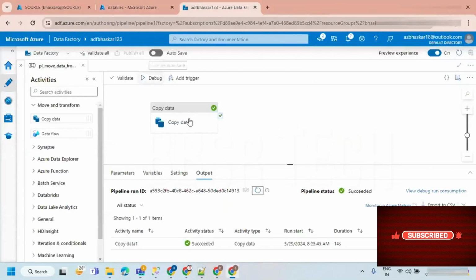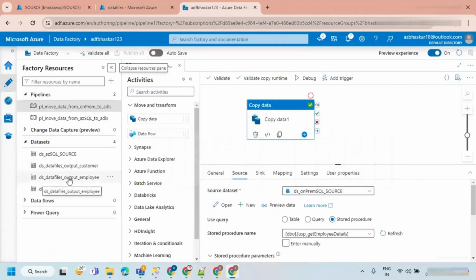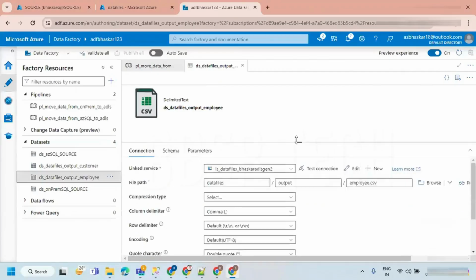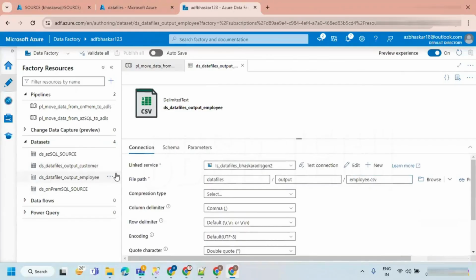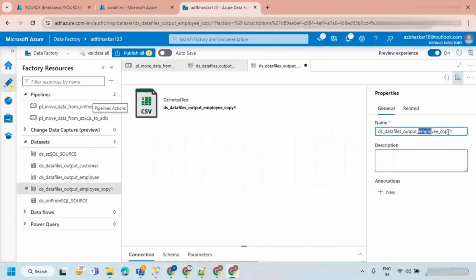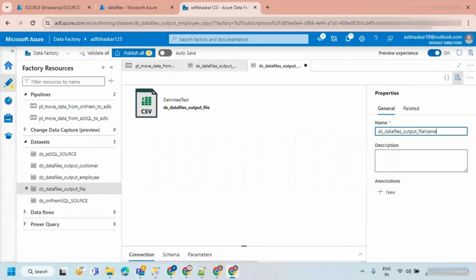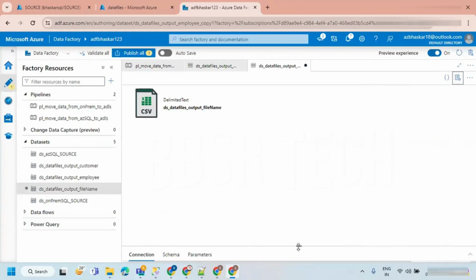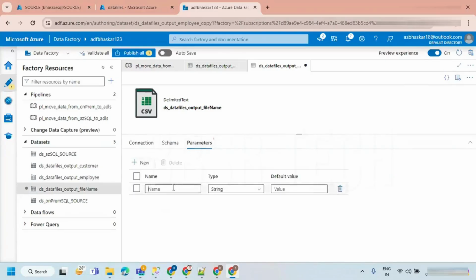So here what happens is, your data set should not point to the file directly. You have to make this dynamic. So to make this dynamic, I'm just going to clone this data set. Let's clone this. Instead of employee, I'm just saying file name or something like this. Same data set, but I'm not going to pass the file name; I'm going to make it dynamic. Let's create a parameter, plus new. The name of the parameter is the parameter file name.